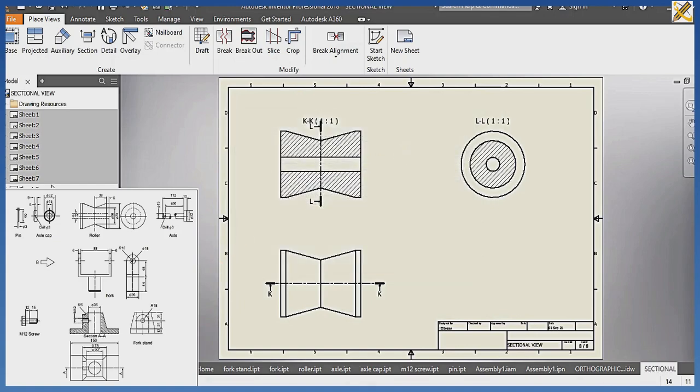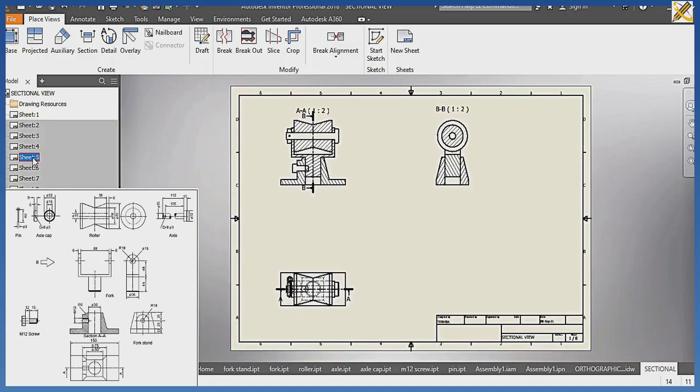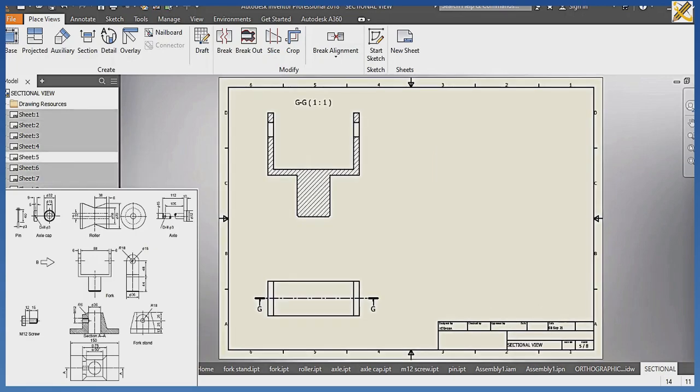So if I want to actually access any of the sheets right here, for example sheet 1, I'm going to click on sheet 1, right click, then activate. That's sheet 1. Sheet 5, on sheet 5, right click and activate. So that is how you actually check each of the sheets which you have drawn, if you want to modify any of the dimensions there.